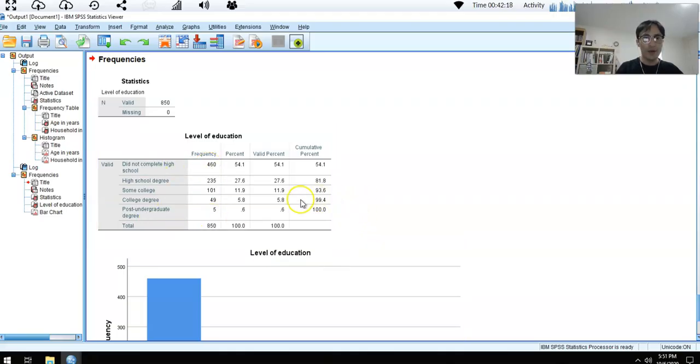And then here now, only 11.9, almost 12% of people here actually have some college level education. That's 101 out of 850 people, right? And only 49 people got a college degree. Now, only 5 people out of 850 hold a graduate level degree. Okay, so a relatively simple table.